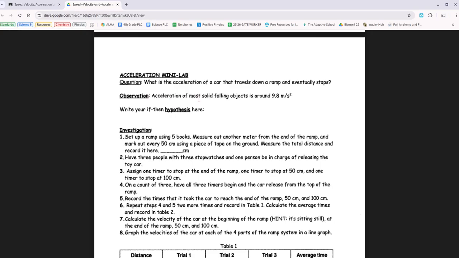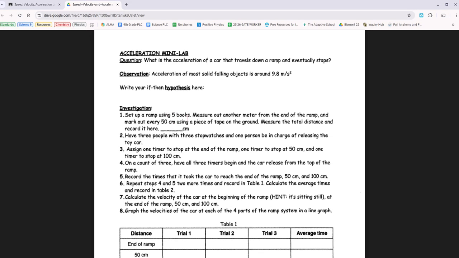Now keep in mind, acceleration of most solid falling objects is around 9.8 meters per second squared. So that's gravity. You need to decide how the acceleration of the car on the ramp is going to relate to that. Set up a ramp using 5 books.